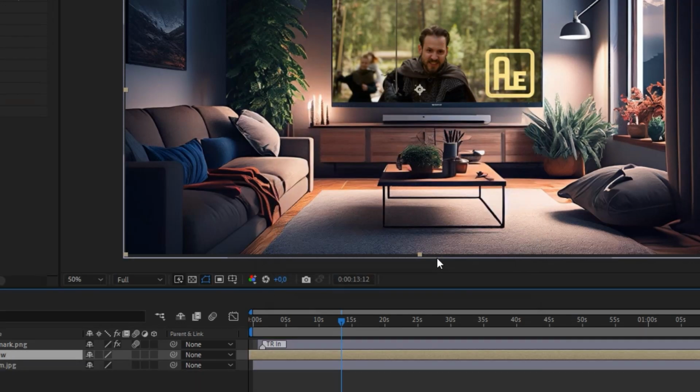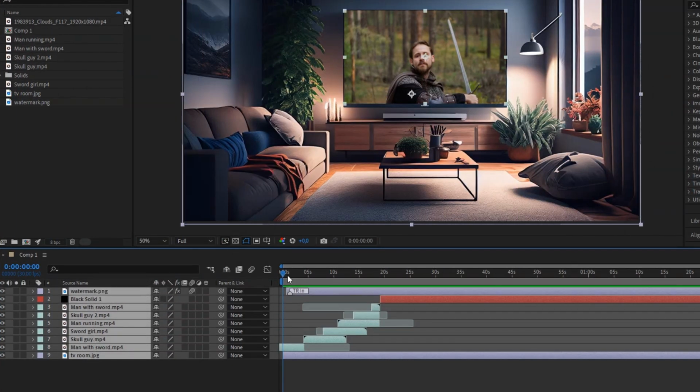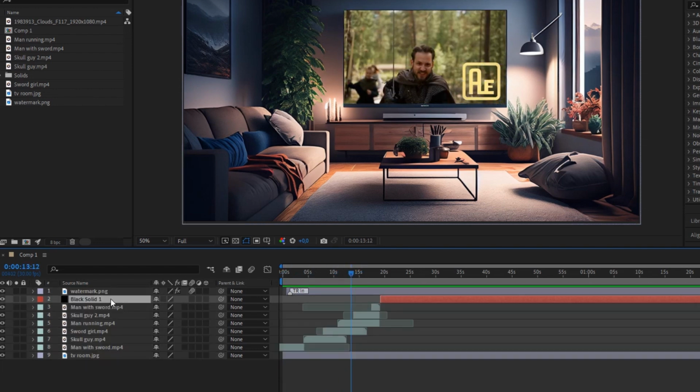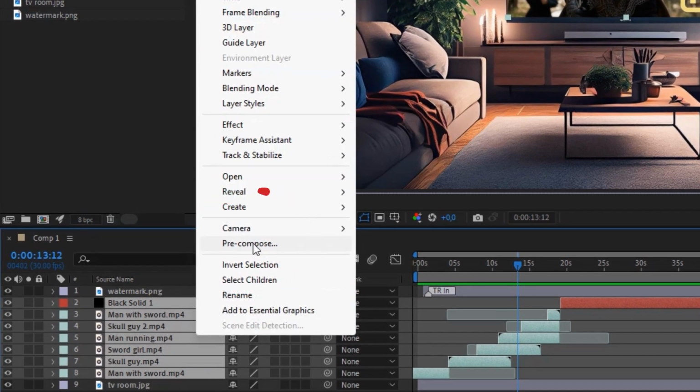How to make a new composition in After Effects. When you are working with a lot of layers, you might want to put some of them in a new composition. There are a few ways to do this. The first way is to select the layers, right-click and choose Pre-Compose.